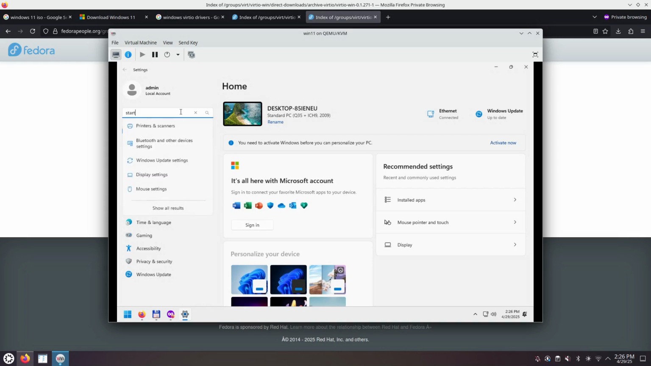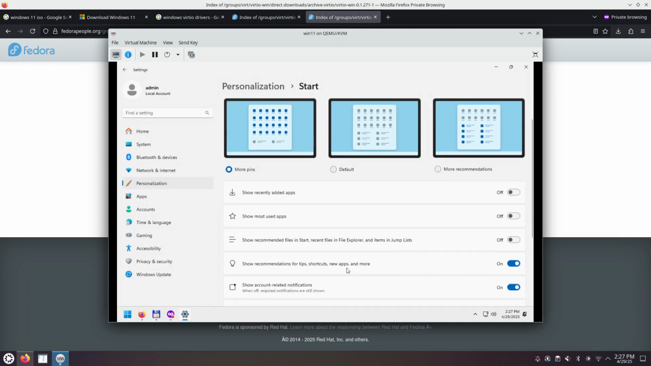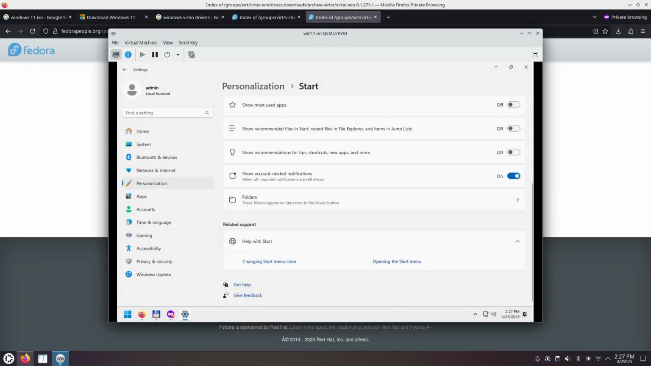Settings, Start, settings. I want zero recommendations, so I go with more pins. I don't want any help, so no recently, no recommended, no recommendations, no account related.